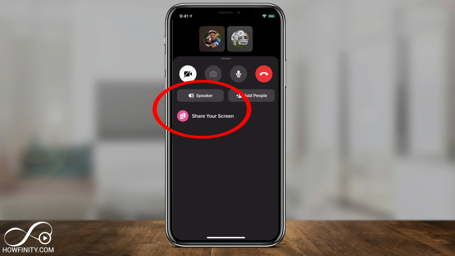Once you click this, it will give you a countdown and you can share your screen. I can't do it right now because I'm recording the screen, so you can't both record the screen and share the screen, but this is the option. You just press it and you get a 3, 2, 1 countdown and you're sharing your screen.